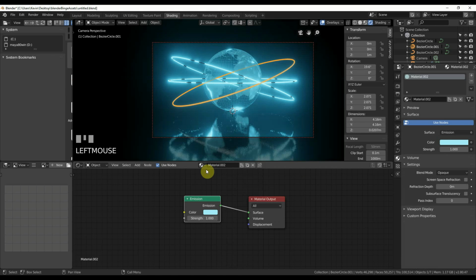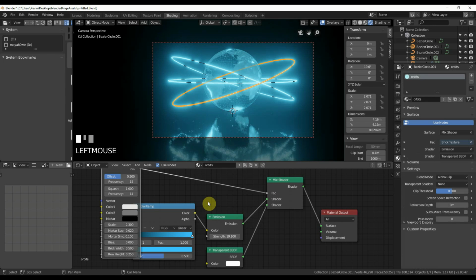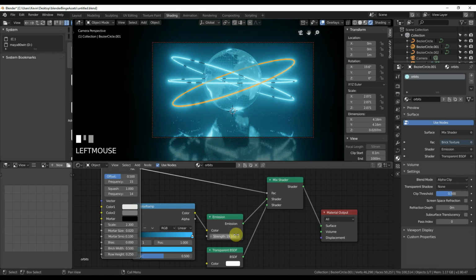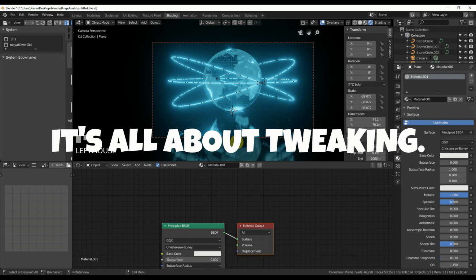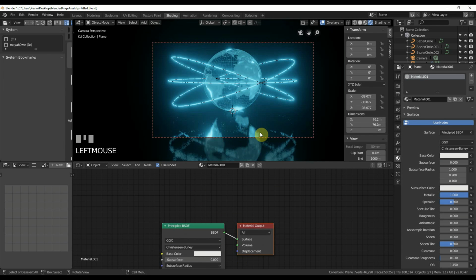Shake this guy, change this to orbits. And now your one emission strength controls all of the orbits. And you can kind of randomize it if you want. And there you go.